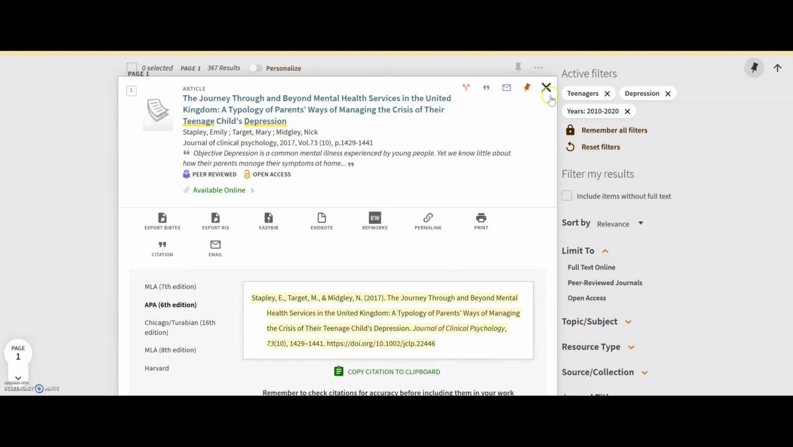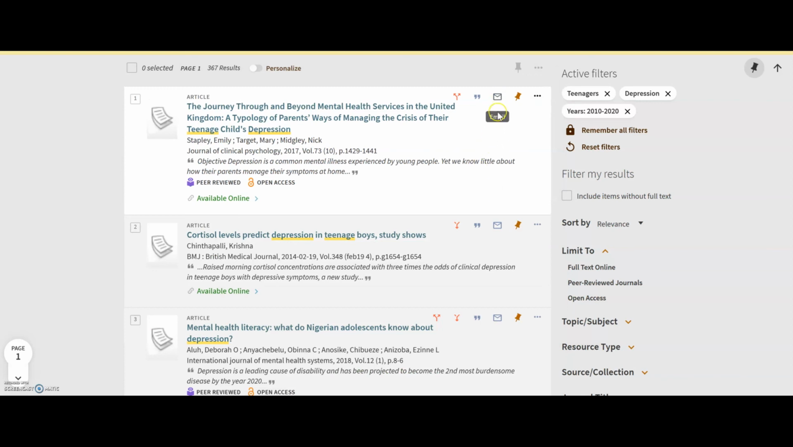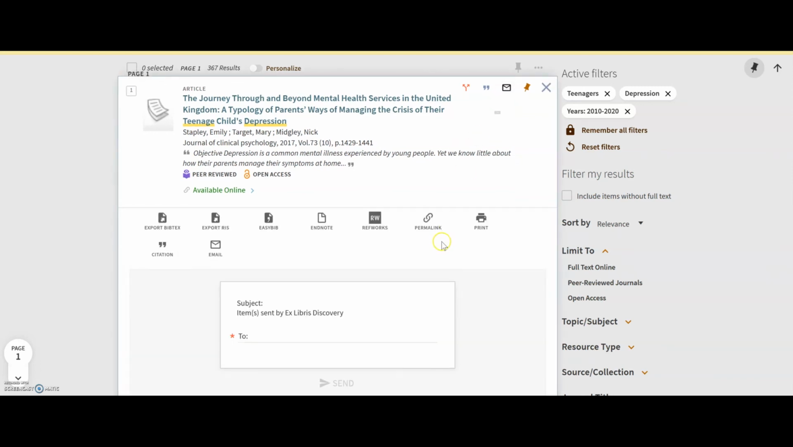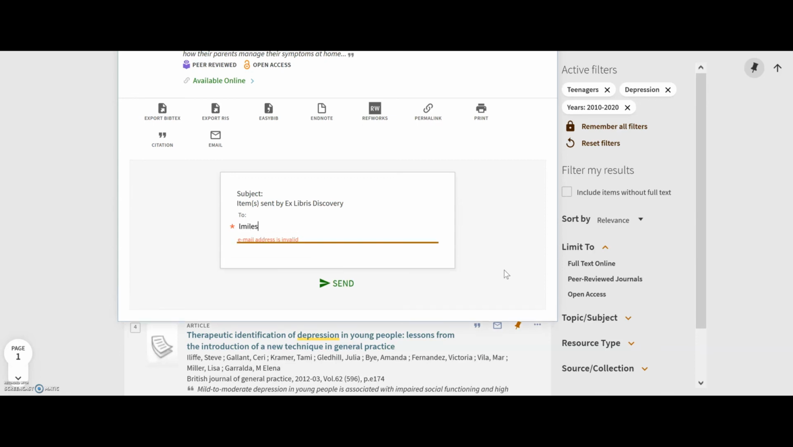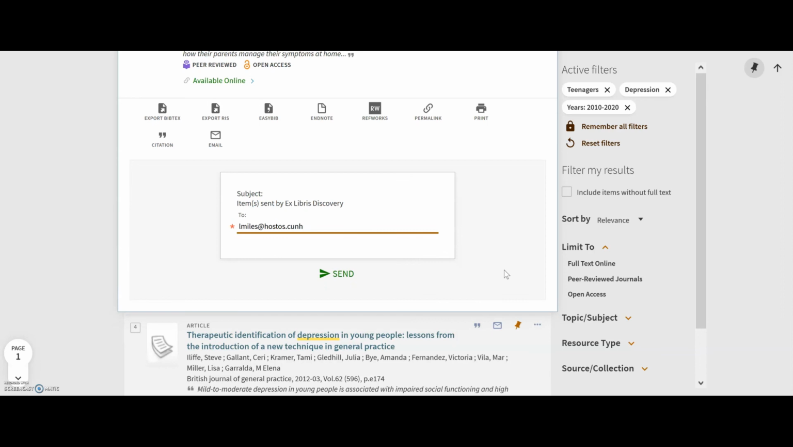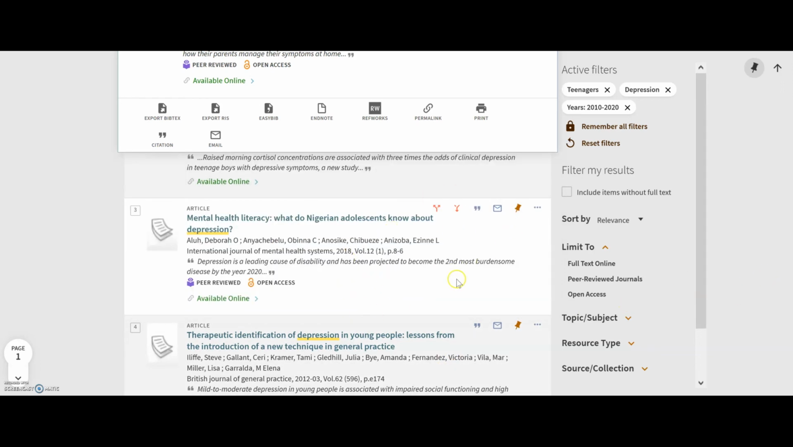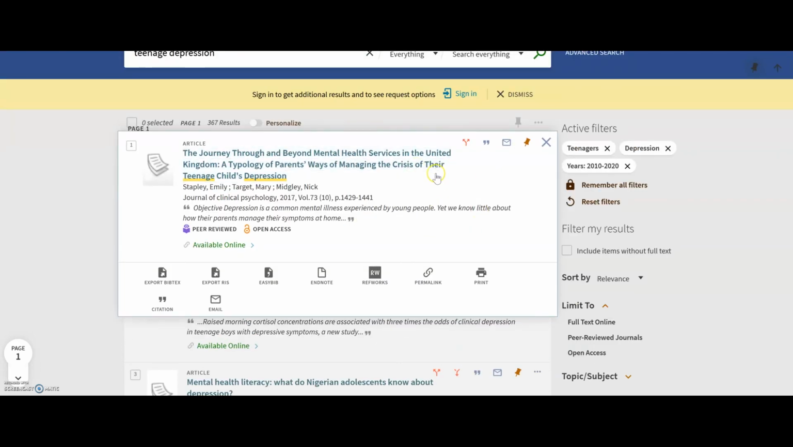The second thing I wanted to show you here was this envelope icon. This is a way that you can email yourself a result for later. So if you're not sure that you're going to want to look at this article right now or even download it right now, or maybe you're not even on your own computer and you need to email it to yourself for later, you can go ahead and type in your email address. I'm going to put in my Hostos address here. Oops, typo. And click send, and then that will send you a link to this record so that you can get back to it when you're at your own computer.